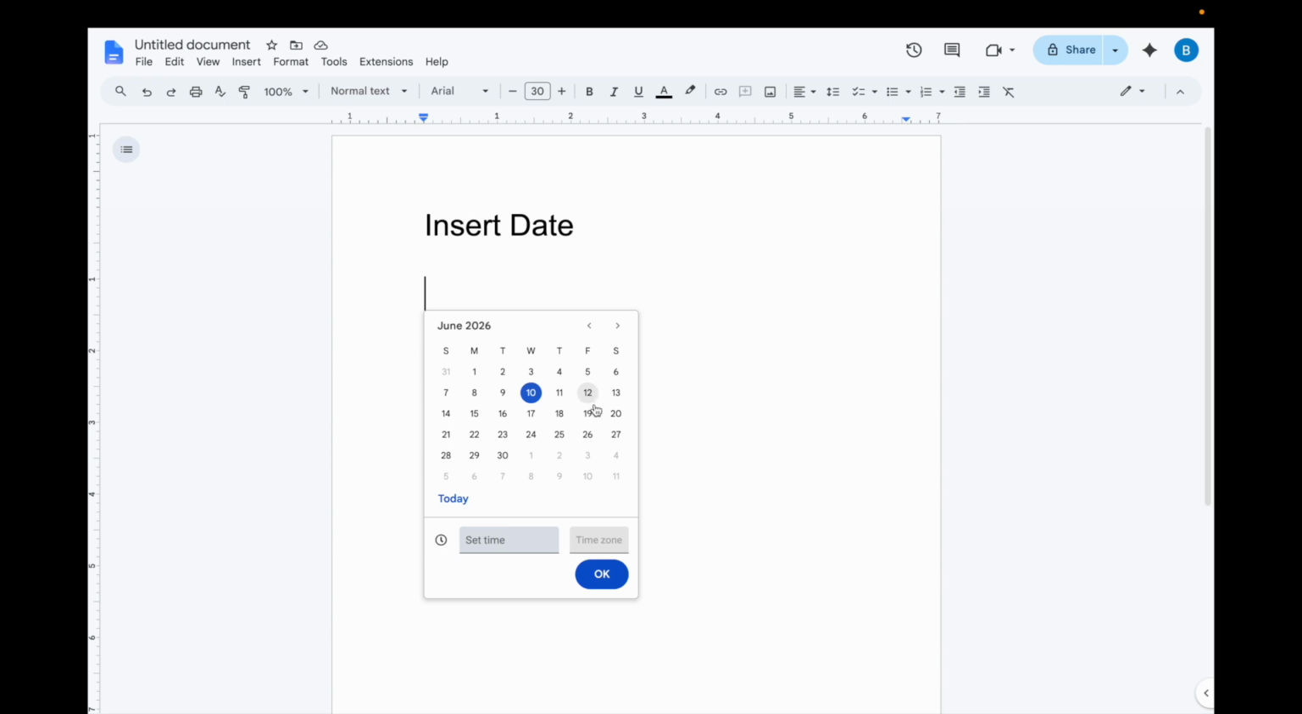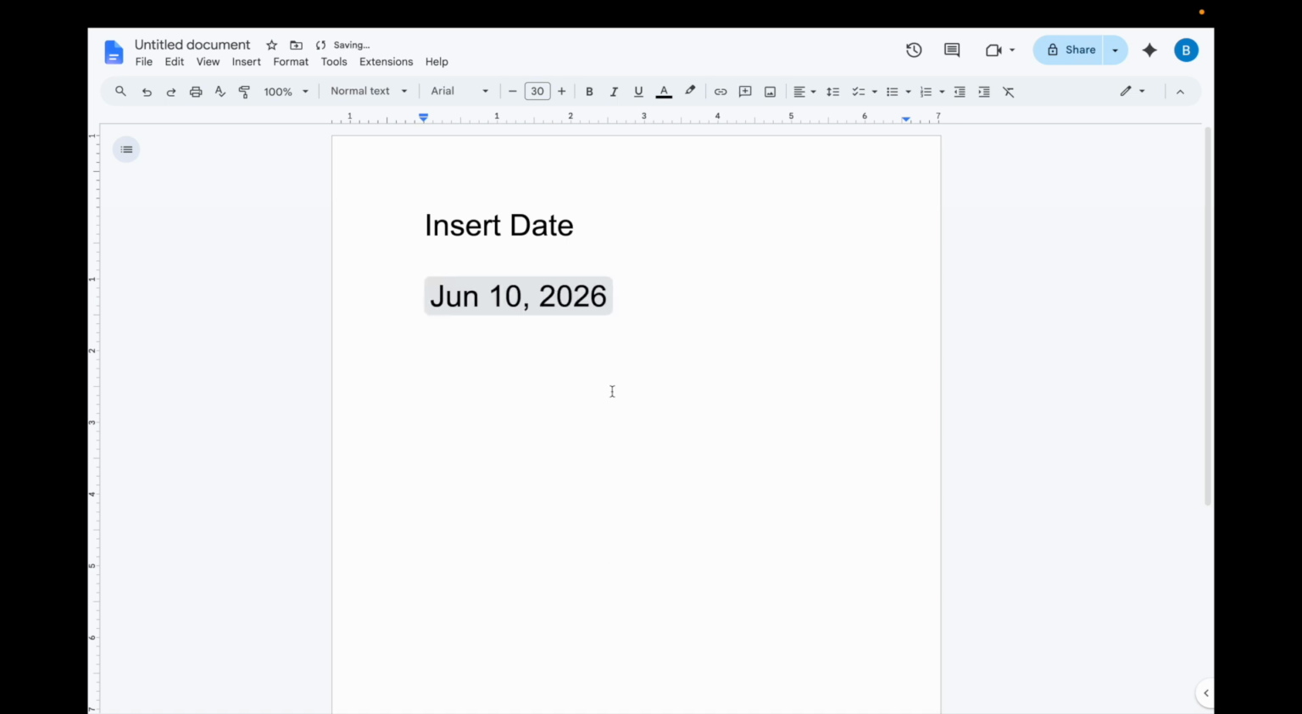You can also insert another date if you want as well. So if you want to go ahead and insert today, you can press today. You can set a time if you want as well. If not, you can just go ahead and press OK, and it'll insert the date this way.